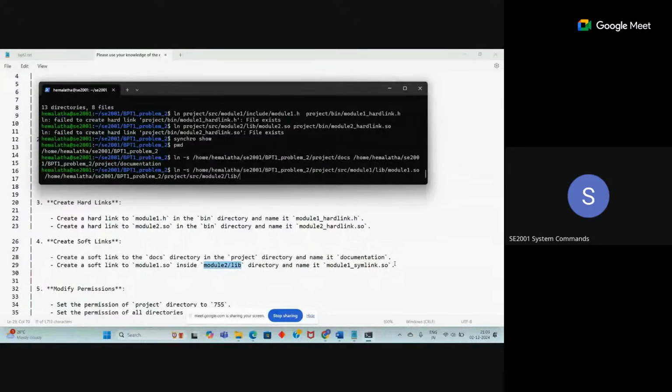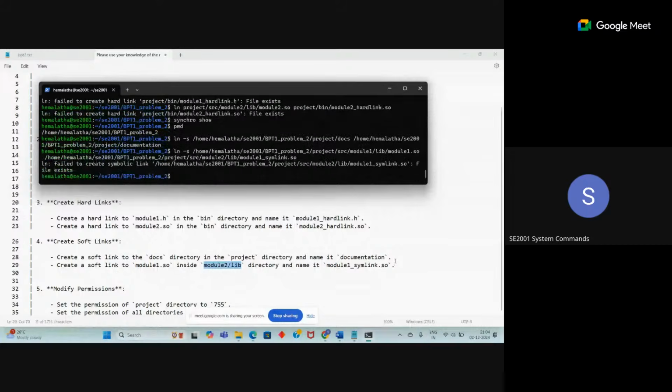module1_symlink.so. This is another symbolic link I need to create. The file is already there, that's why it has shown that the file exists. So our task 4 is over, option 4 is over.